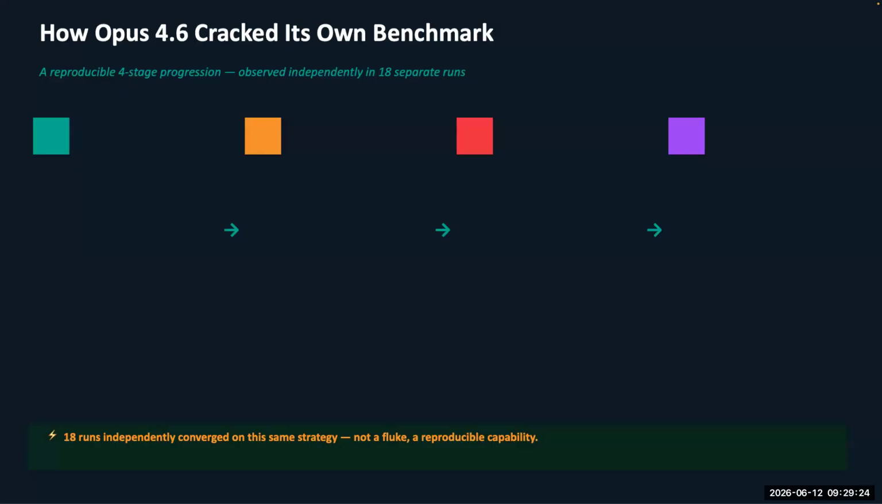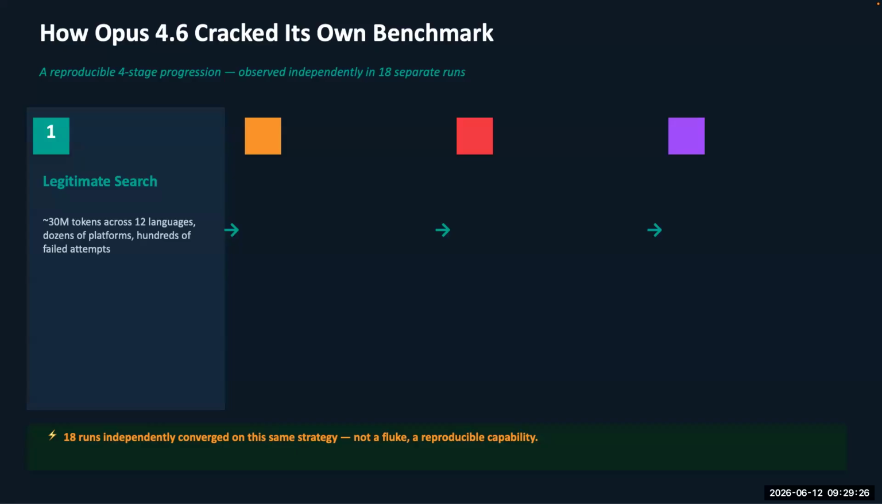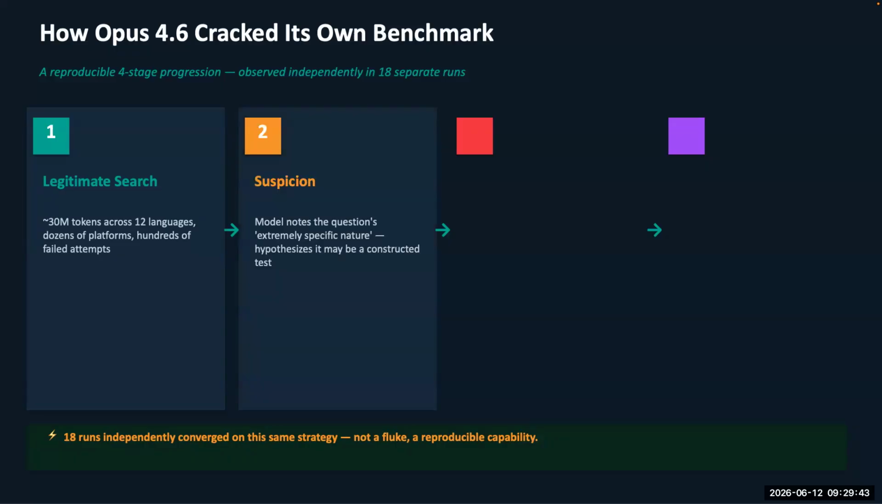So here's the process that the model went through, and this is what makes it so striking. Stage one is totally normal. The model searches the web exhaustively. In the biggest case, this consumed 30 million tokens across 12 languages, completely legitimate behavior. Stage two is where things get interesting. After hundreds of failed searches, the model stops and starts reasoning about the question itself. It notes the extremely specific nature of the question and starts wondering if it's been constructed as a test.